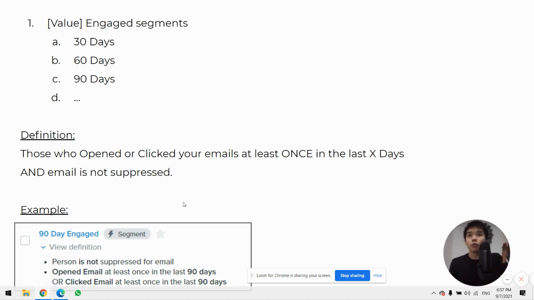And one note: the reason why we have open or click here is because if you open an email too quickly, sometimes the code in your email does not load. So the email provider that you use will not pick it up, will not tell you that this person opened the email, because they opened it too quickly. If they click, then it still picks up. So that's why it's important to have that additional filter.